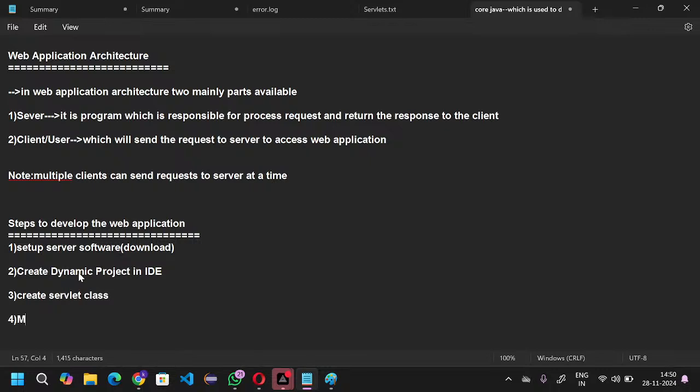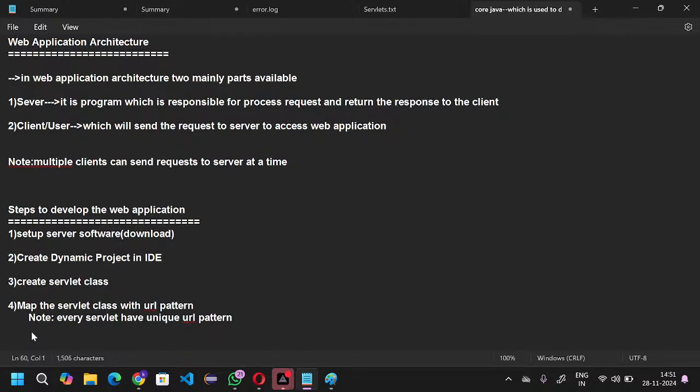Next point is map the servlet class with URL pattern. Here is one more important point: every servlet should have a unique URL pattern.